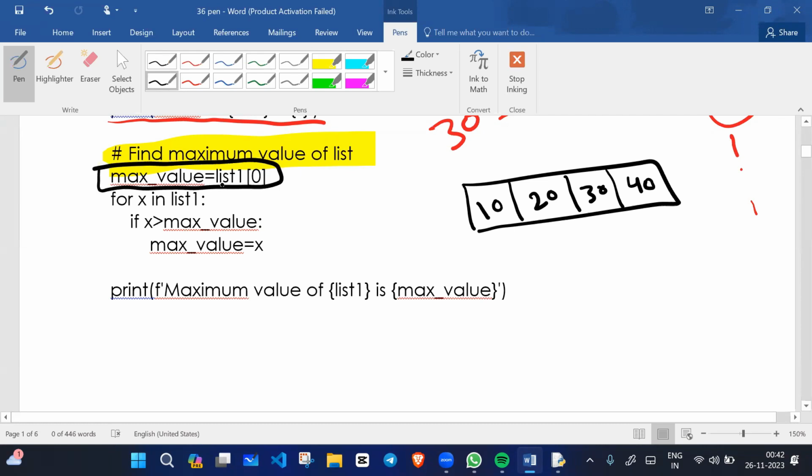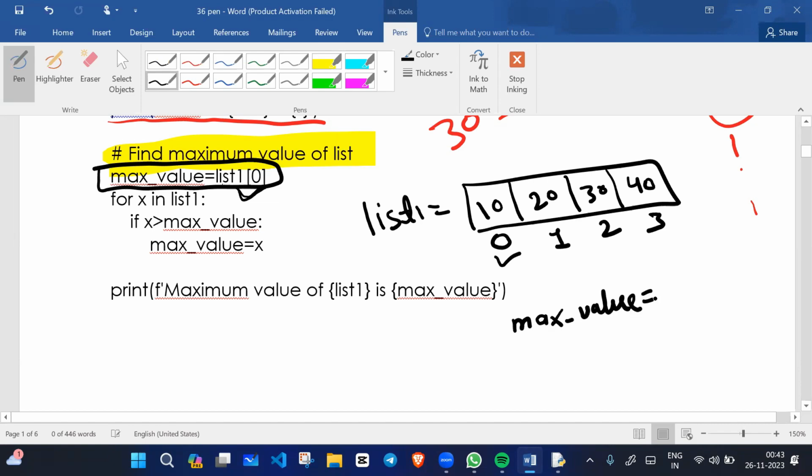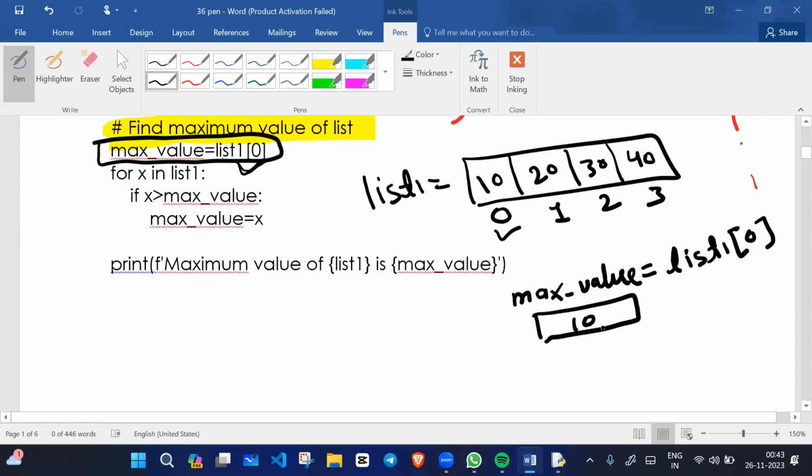In this line, I'm taking the first index element and storing it in max value. So what is the index value? 0, 1, 2, and 3. I am taking the 0th position. And what is the name of this list? You can say list 1 is the name of the list. So I'm taking max value, and I am giving it the first value. list 1 at the 0th position means 10. So I'm storing 10 inside this max variable.